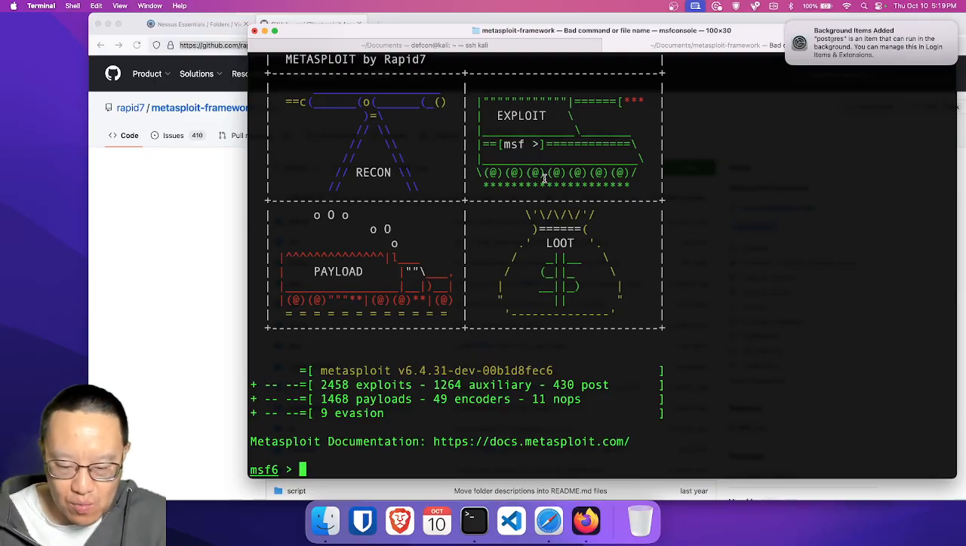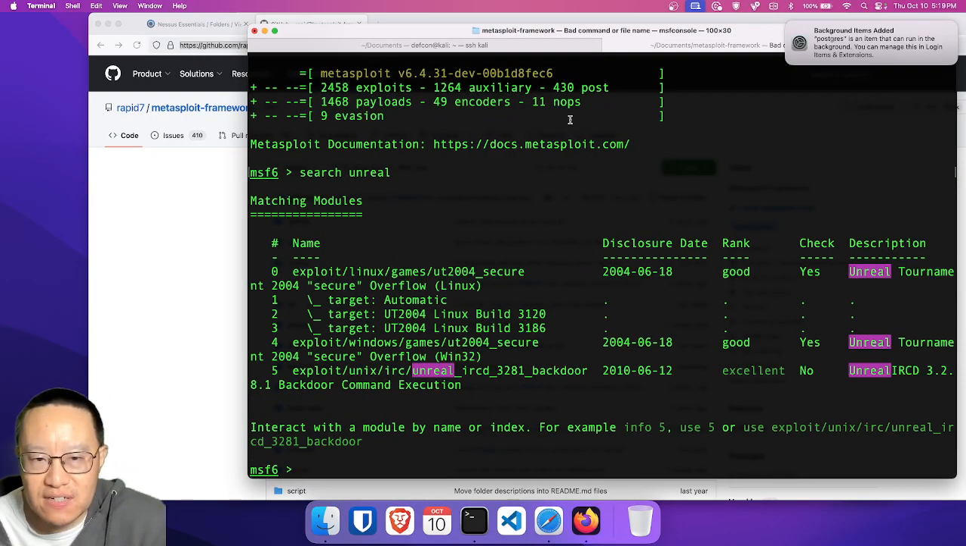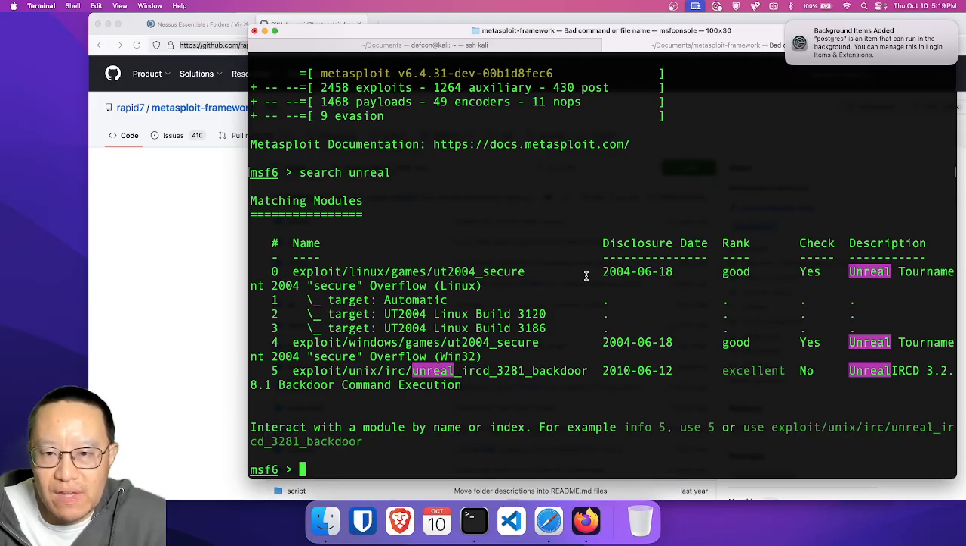One of the first things that you can always do, my favorite feature, is search. You can search for Unreal. The search command is just search, space, the keyword. And it will bring up an exploit for Unix IRC, unreal_ircd_3281_backdoor. The description is backdoor command execution. This vulnerability was disclosed in June of 2010.